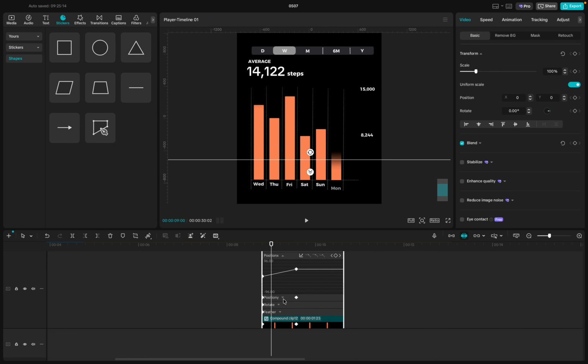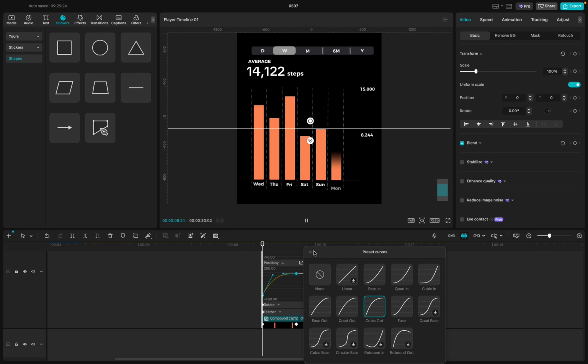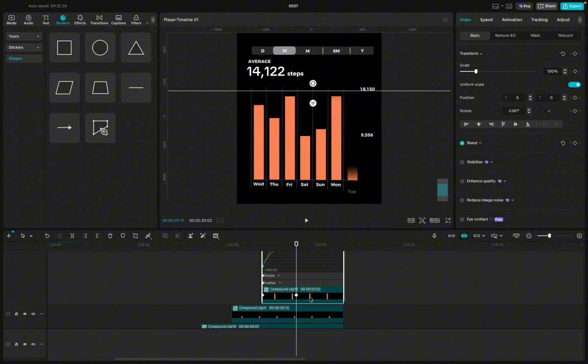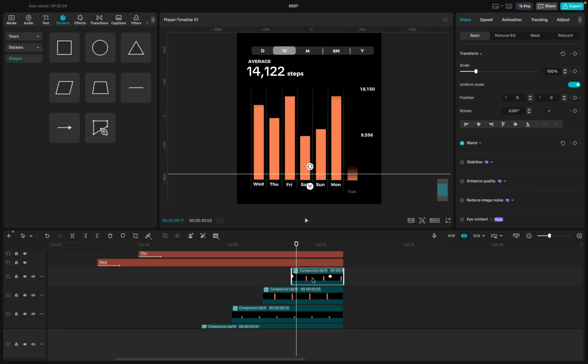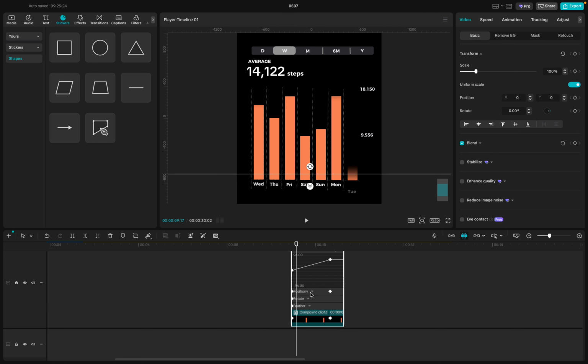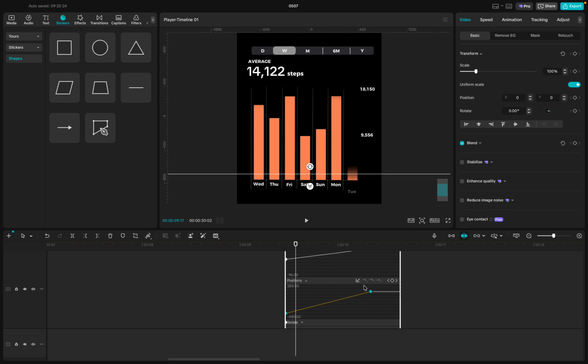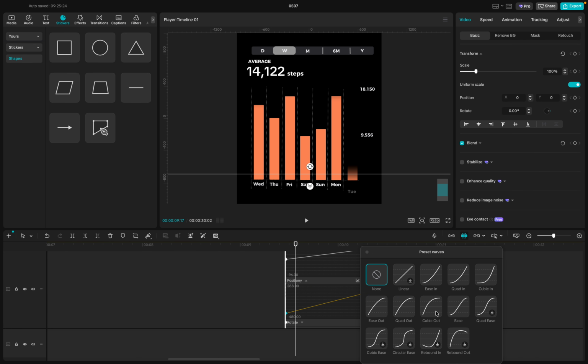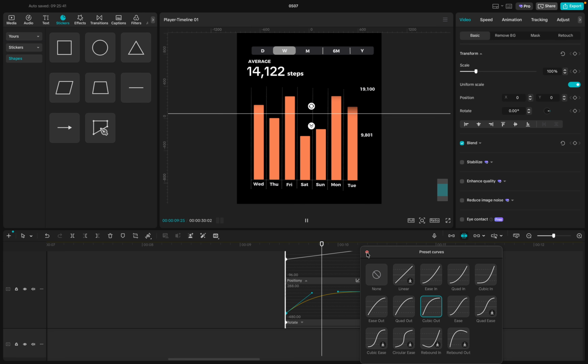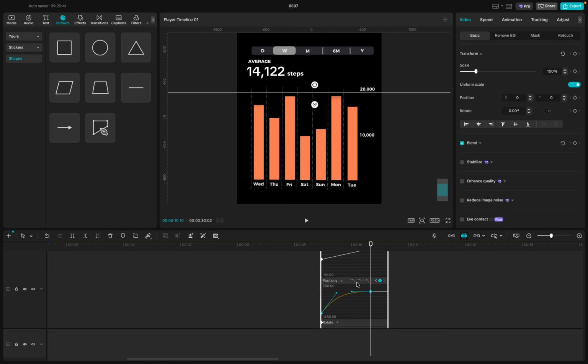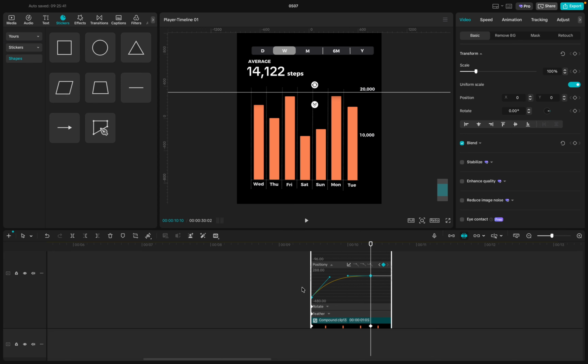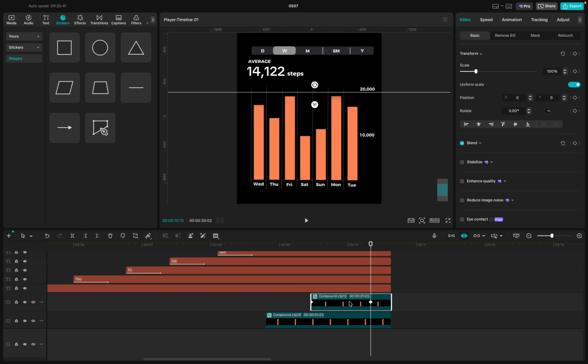Option K. Cubic out again. And then the last one, option K. Cubic out again. You do need to sometimes zoom it in so this enlarges and you can see this part here. So now this is what it should look like.